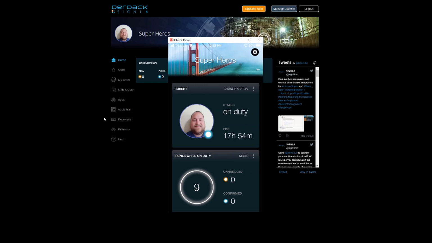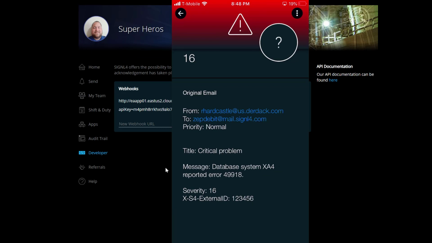In addition, when using an email to trigger a Signal 4 event, any returning action is always sent back to the third-party system through an outbound webhook and not via an email. Using this external ID parameter allows you to close an external ticket using the Signal 4 program, so you don't have to go into and open two different tickets in two different programs and manually close them.